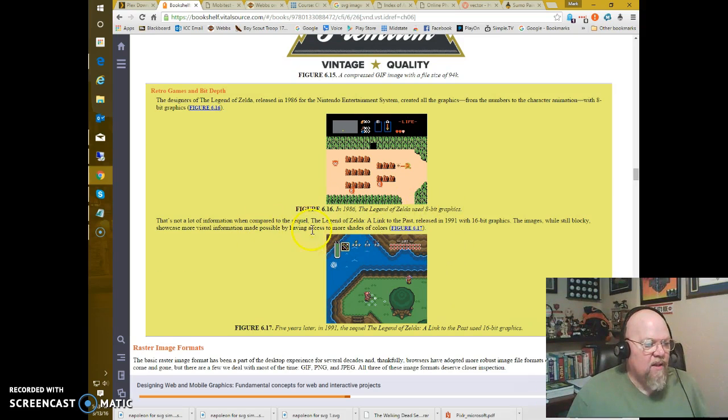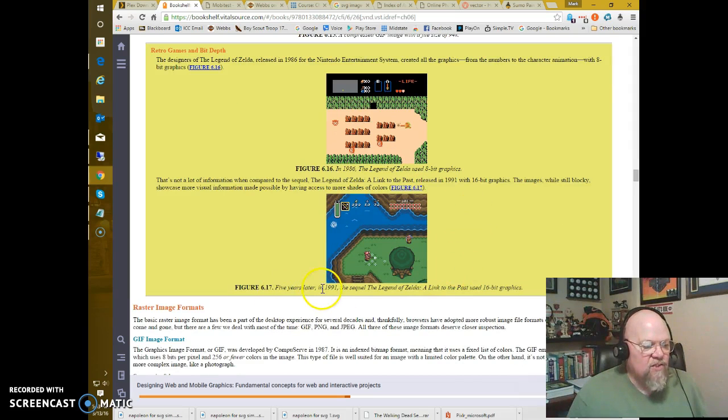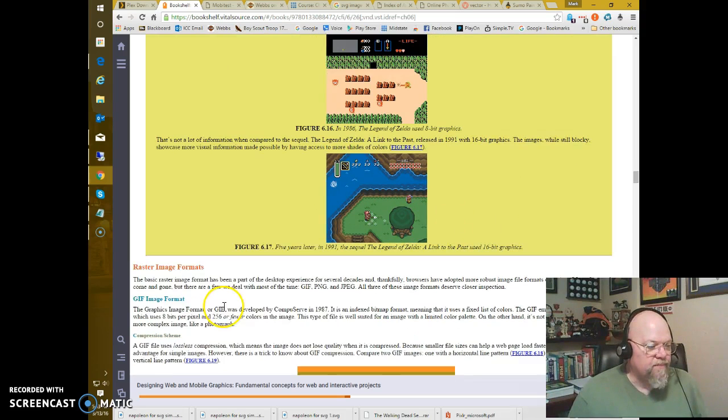Here's a 1986 Legend of Zelda 8-bit graphic, and here's 5 years later, 1991, the sequel Legend of Zelda, a 16-bit graphic. As you can see, we really don't have any shading. We really don't have much going from one color to the next or different shadings of colors, because again, we only had 8-bit graphics. Now we're down to 16-bit, and it really made the world of difference. In an 8-bit world, we wouldn't have these dark blues. We just have water that is blue, and that would pretty much be it.